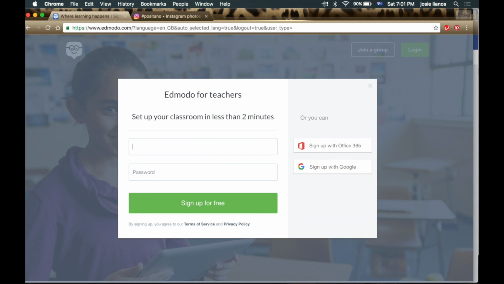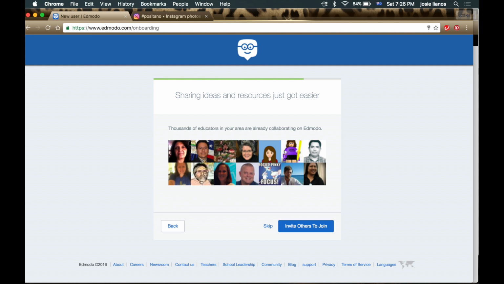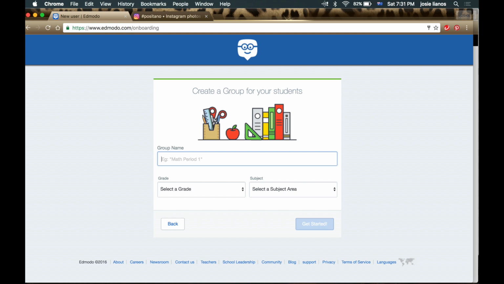The last software is Edmodo from the point of view of a teacher controlling the content. Setting up your account is easy. Simply put in your email and create a password. Provide details about yourself such as title, first name and last name. Provide your school and invite other educators if you would like. You are then able to create a group for your students to join.